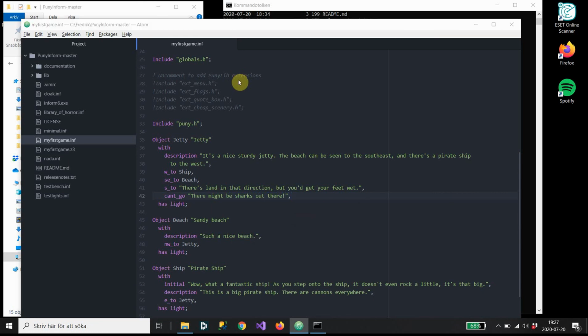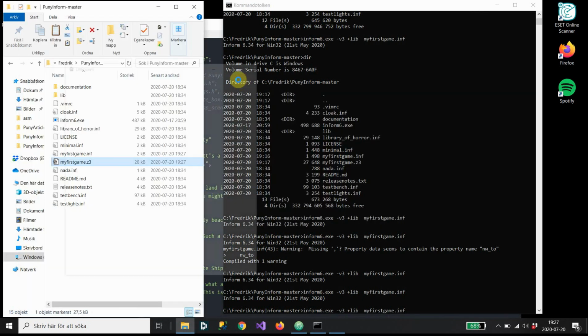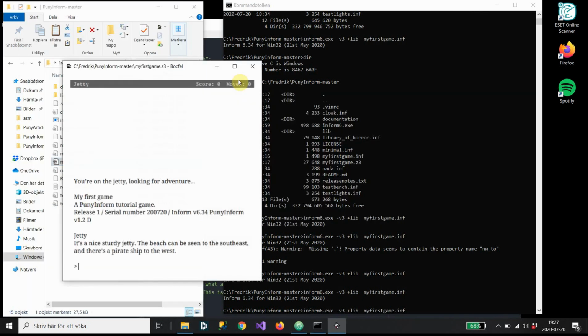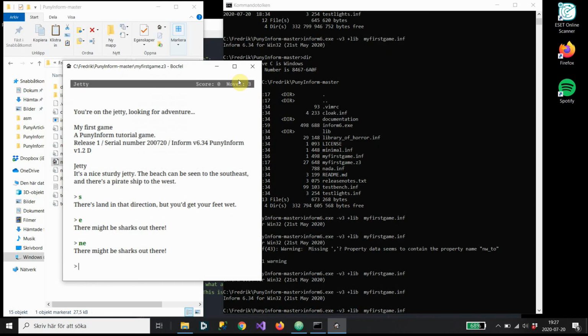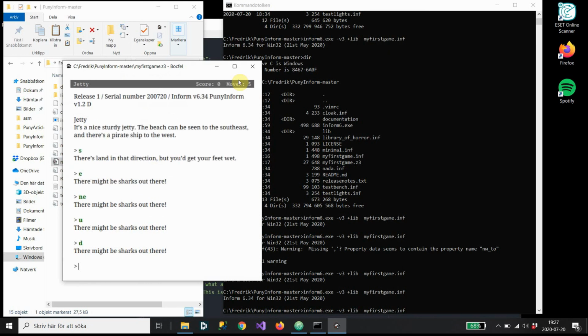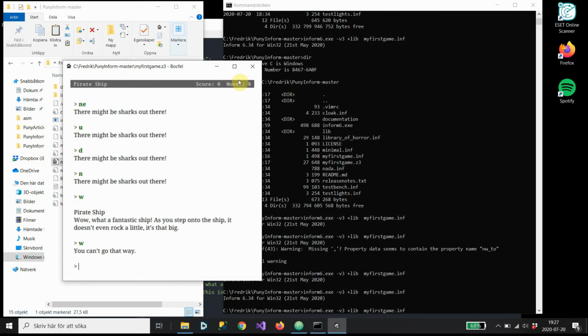Save. We compile it again. And we start. Now we try to go south from here. And if we go east, northeast, up, down, any direction which we haven't defined leads to somewhere else, we'll get that message. And this is just for this location. So if we go from the ship, we'll get the usual, you can't go that way.